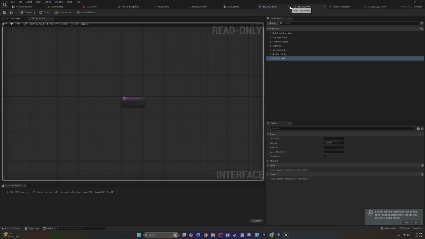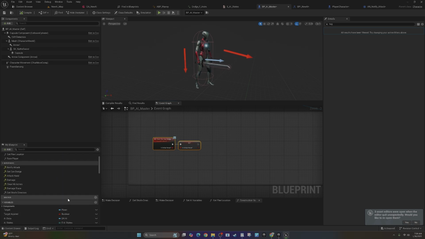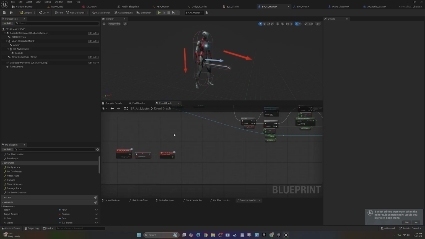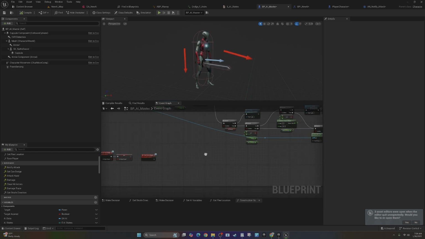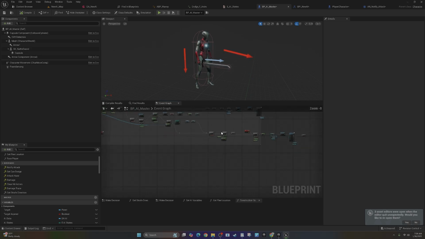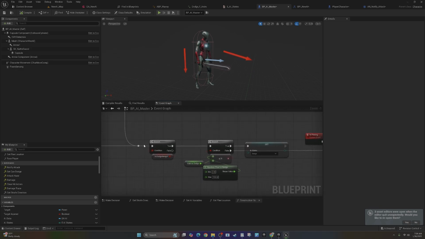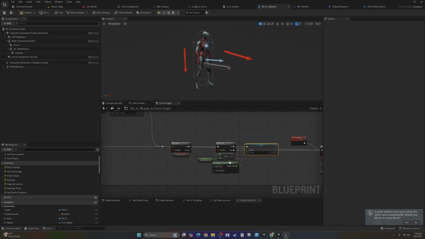Let's go back to our AI's blueprint, and then let's also look for that notify attack and add it here. And so with this in here, this is essentially going to fire off whenever we want our AI to decide whether they should dodge or not. So let's go to where our dodging logic is here, or where it determines whether it should dodge, which is coming out of our take damage. And so let's go ahead and just bypass this and plug it in here.